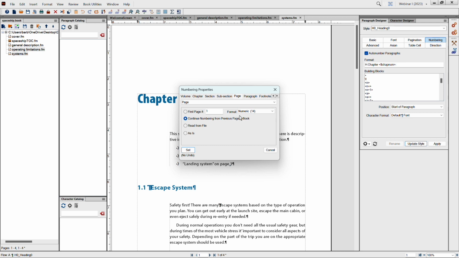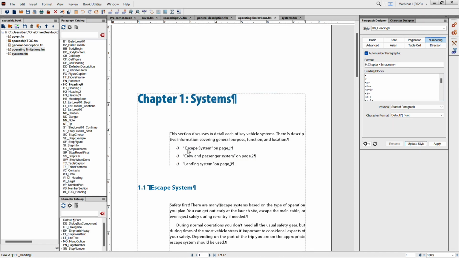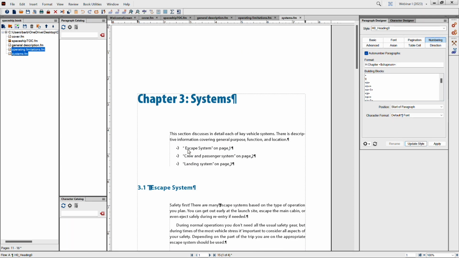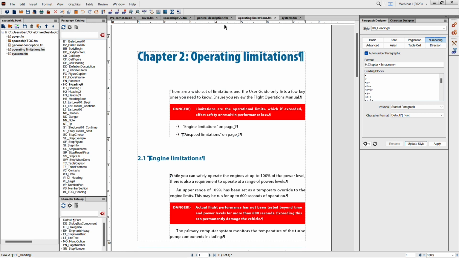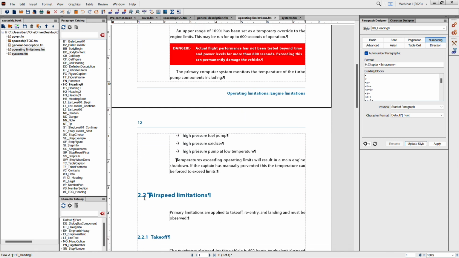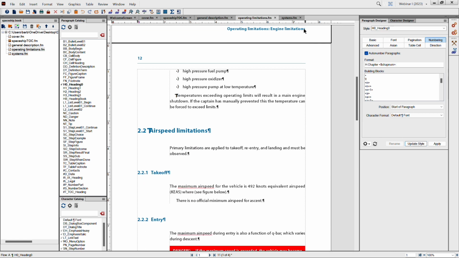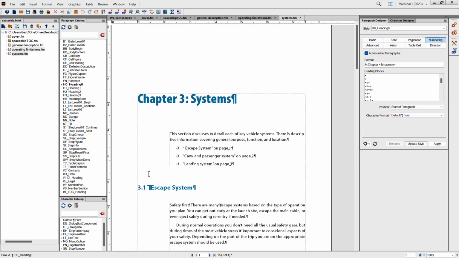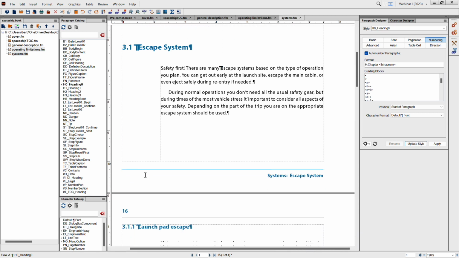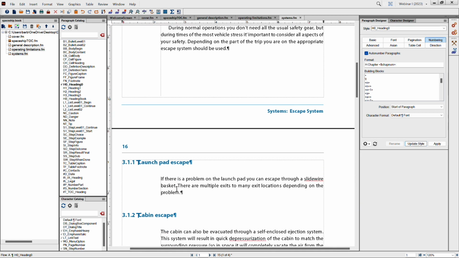Good to know, but I'm really more focused on paragraph numbering in this webinar. So I'm going back to chapter. Make sure the chapters know to increment. Now they do. And when you pick set, they've updated. And you can see now that they know exactly where they're supposed to be. If I go back to Operating Limitations, it's chapter 2, 2.1, 2.2, 2.2.1, 2.2.2. When I get to Systems, chapter 3, 3.1, 3.1.1, 3.1.2. So that logic we use to set up the first chapter works for all the chapters.